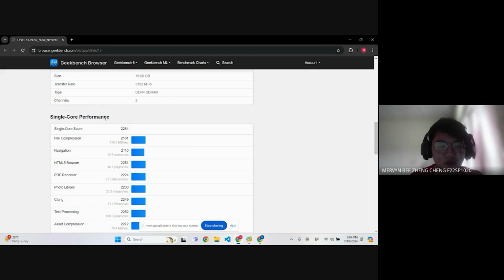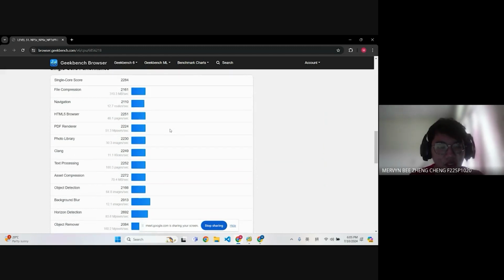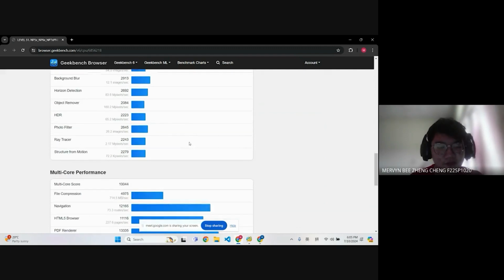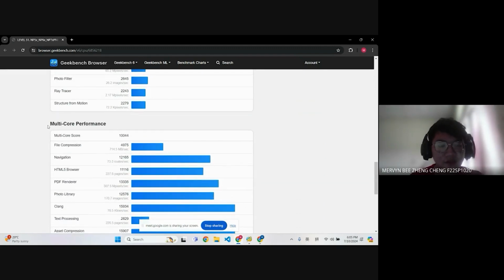So for example, this single-core score is 2284, and we will have all the information here. For example, for compression, we have 310.3 MB per second. And then we also have the multi-core performance, which has a score of 10,044.